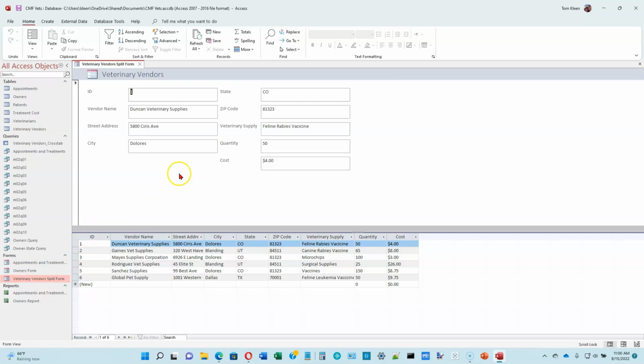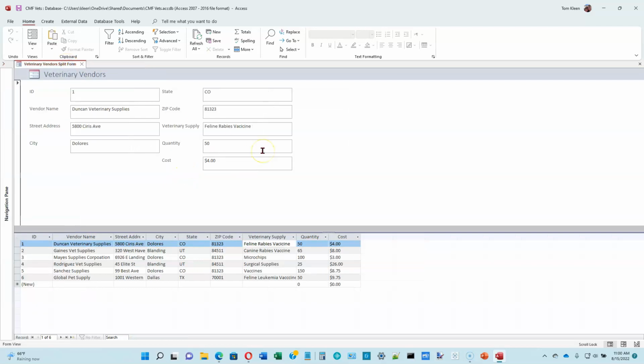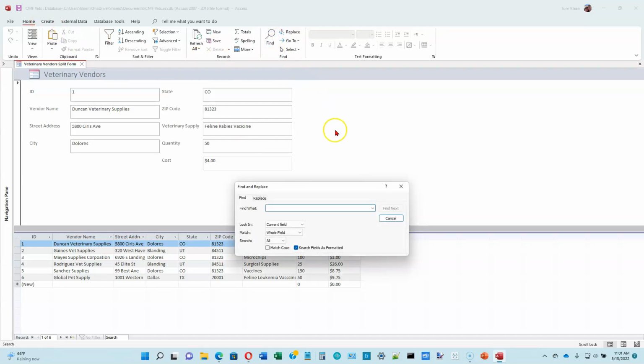We want to go to the veterinary supply field. Close the navigation pane over here. Now we want to click on the Find button. It's on the Home tab. Find. Go ahead and click on the magnifying glass. Type in microchips is what we want to find. Then click on the Find Next button.